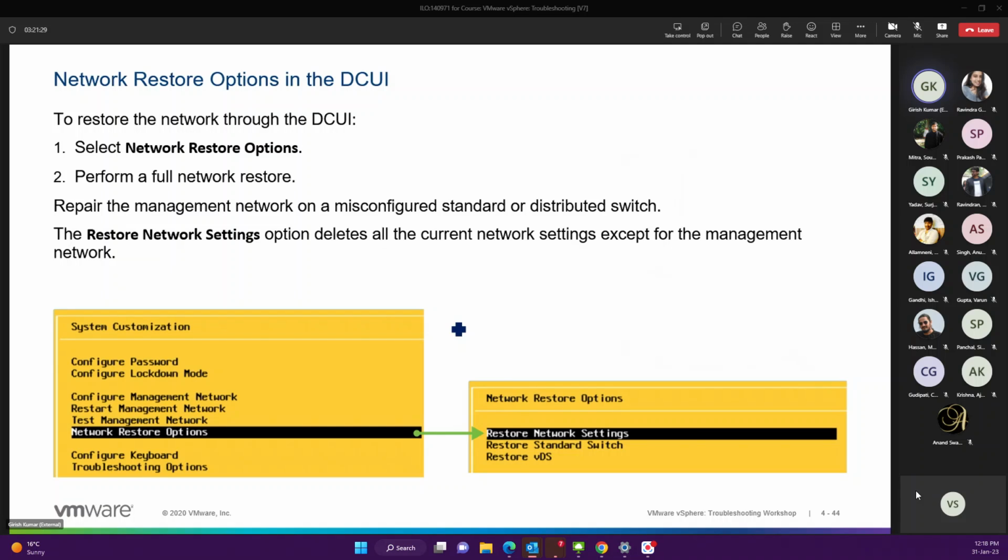Another option we also have here is to restore your network manually. Restore network setting, restore standard switch, restore VDS. Repair the management network on a misconfigured standard or distributed switch. The restore network setting option deletes all the current network settings except for the management. Management is kept as it is.